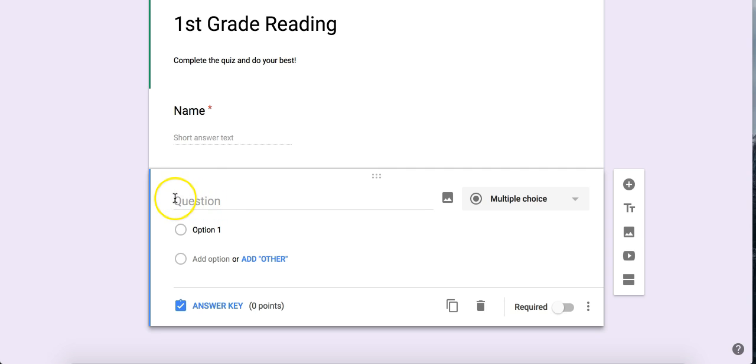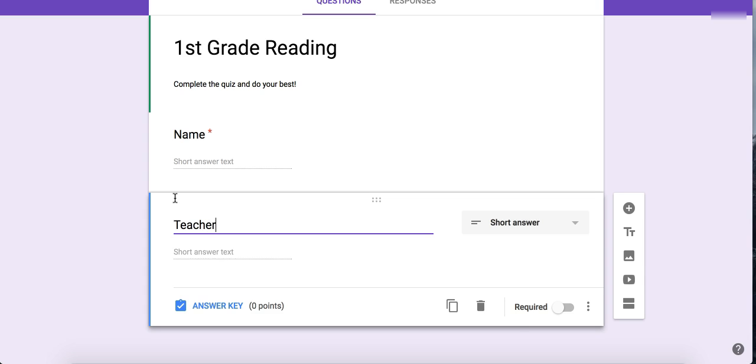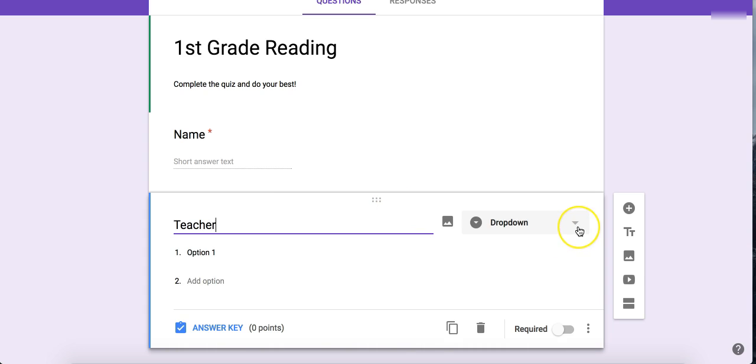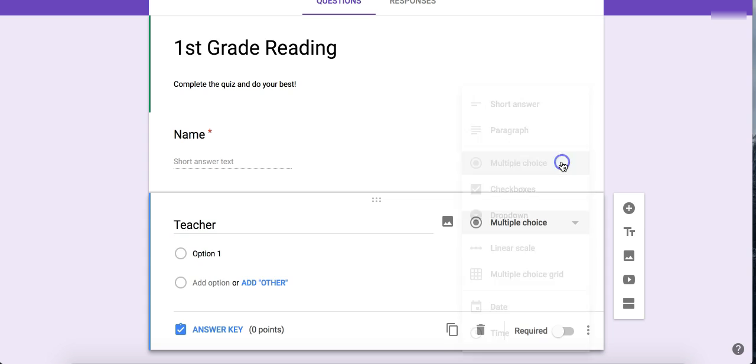I'm going to click in the box where it says question. Remember that it will automatically highlight what you need to do. I type in the name teacher. I'm going to go back. It thinks that I want to do a drop down, but I do not. So I'm going to go back and select multiple choice.